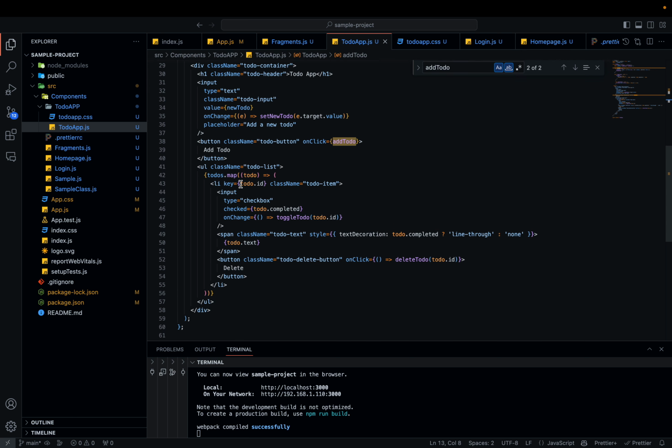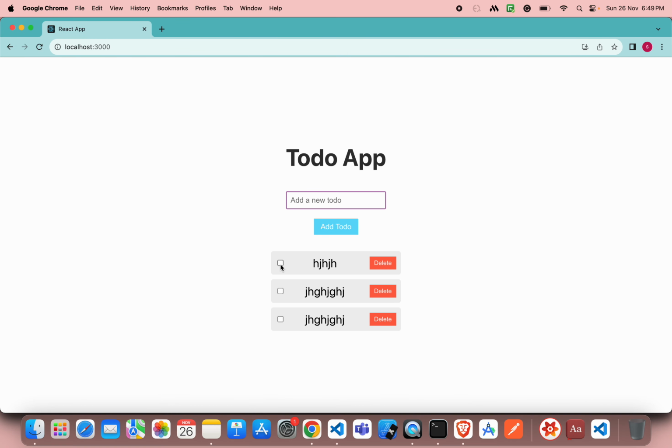So we need to pass this unique key mainly whenever you are using map. If you're not passing it, it will work, but that is not a good thing. So whenever you are using map, you should pass this key. And then here we are maintaining one checkbox. If you click on this, it will change this here, like one underline, and then this changes, and we can delete this.